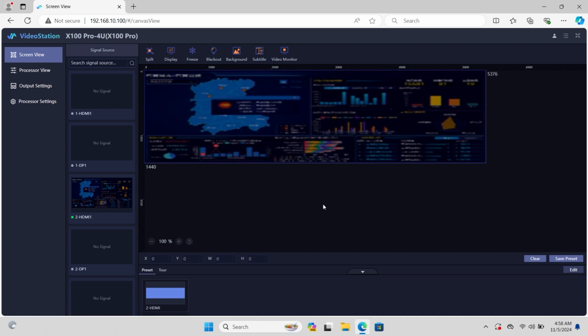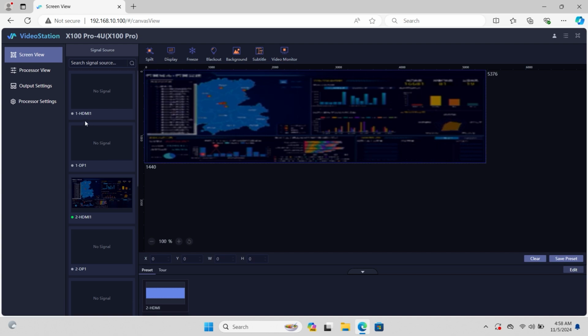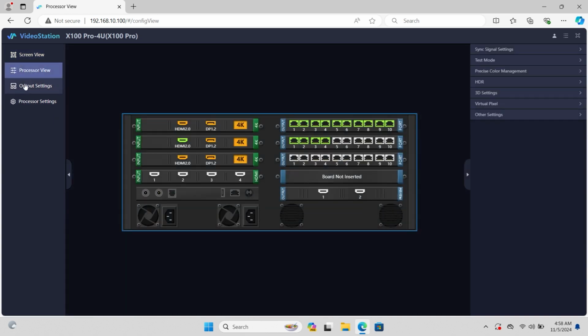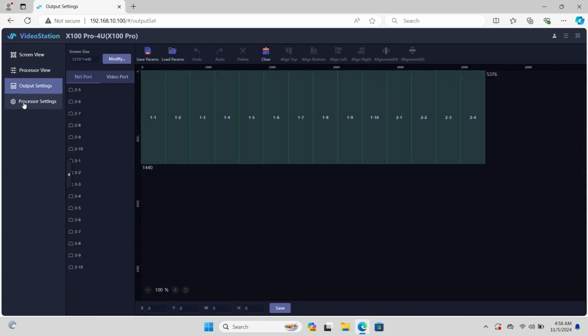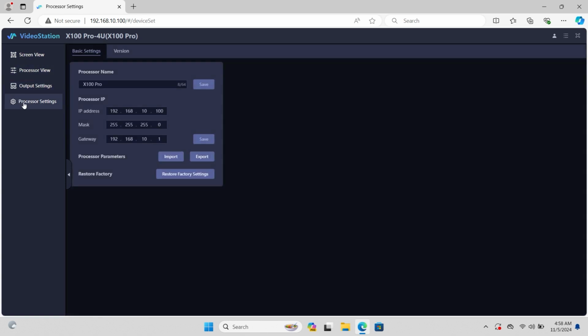Next, let's introduce the features of this interface. First, the interface has four main functions: Canvas view, device view, output settings, device settings. Now let's go over each function.